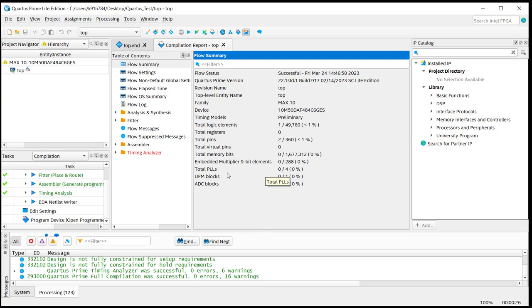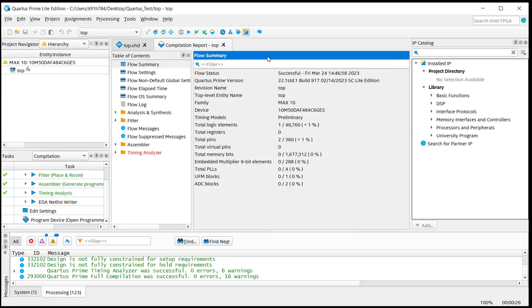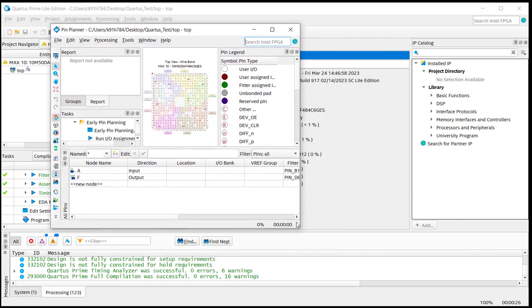But one of the things we have to do is assign the pins on the FPGA. So right now we have A and F, but they're not connected to anything. So we've got to connect these up to pins. So I'm going to come up here, go to assignments and do pin planner. And it's going to bring up this thing and say, here's all the pins that you've got. And you can make this bigger if you want.